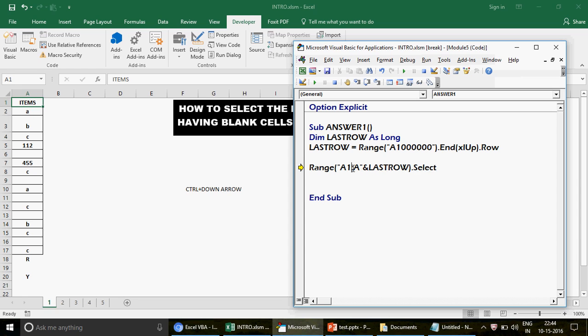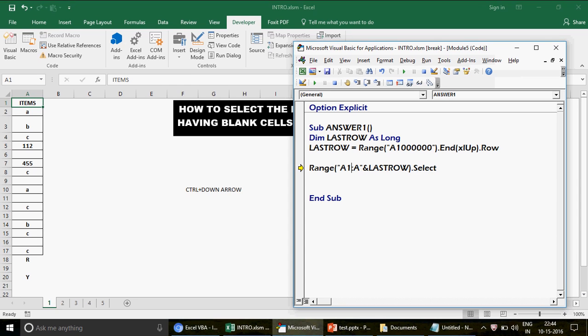So what I'm going to do is concatenate this. You can concatenate this A1 colon A, and the last row you can keep it here, right? So this happens. Now what will happen is this last row 20 is going to be joined with this A, and eventually you will have the entire selection done, right?